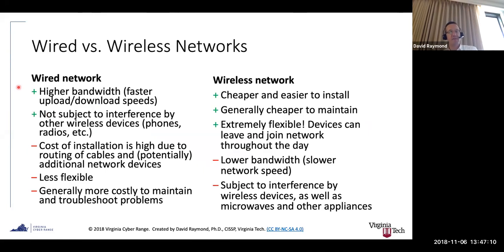The green pluses are pros, and the red minuses are cons. Pros of a wired network: higher bandwidth, faster upload and download speeds. You can just push more data through a wire. Actually, wireless networks are getting closer and closer to the maximum speed of wired networks. But fiber optics, obviously, is not a wire, but I think you would put a fiber optic network connection under the umbrella of a wired network.